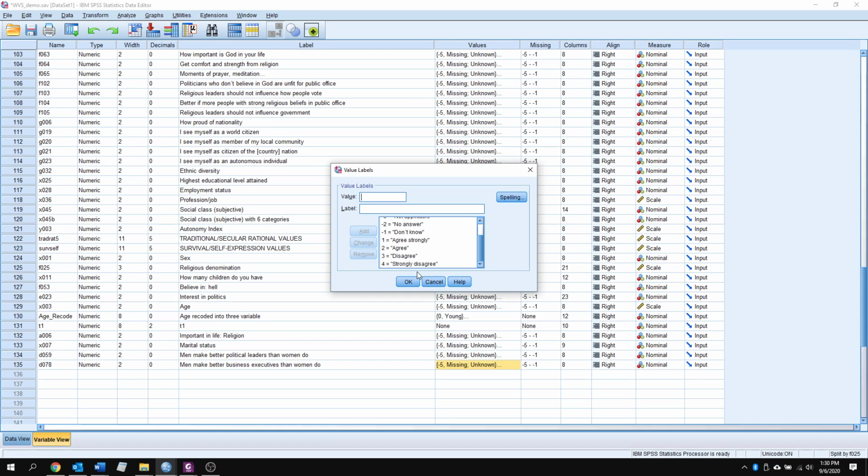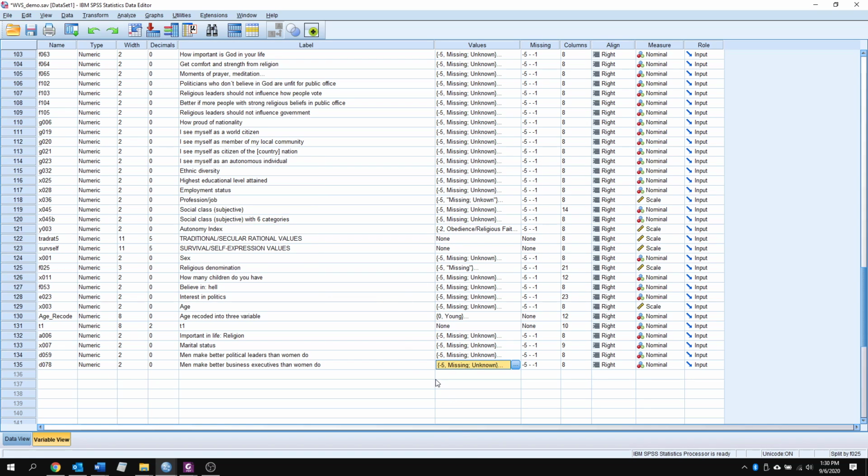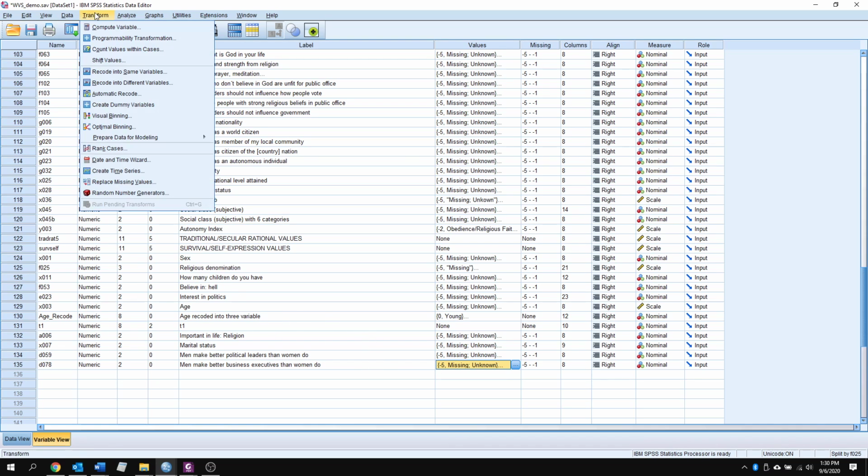It's not going to make a lot of sense to combine these if the numbers that we're combining don't mean the same thing. Now, if they happen to be different, we do have some options with standardizing our variables, but that is for another week. I think we might be looking into that next week. So next, we go up to transform. We go to compute variable.